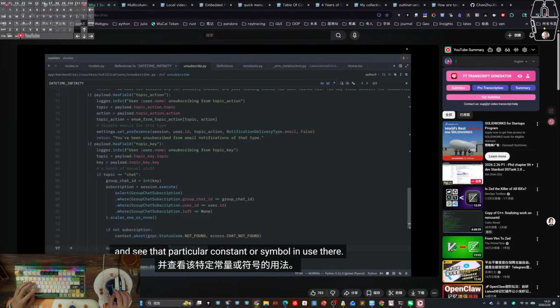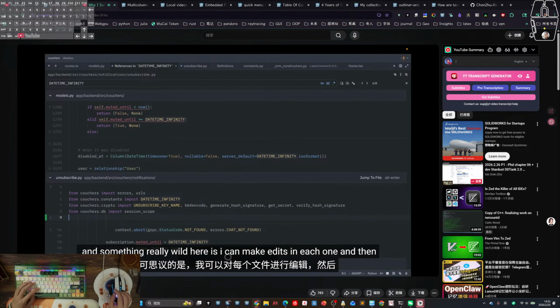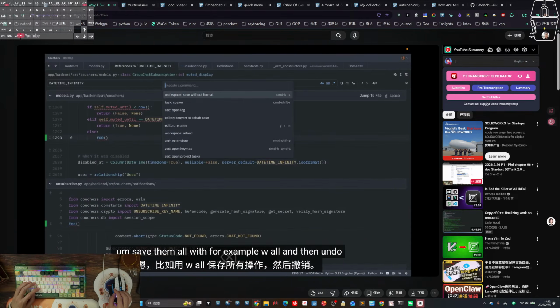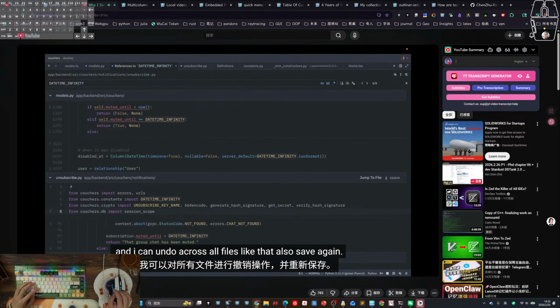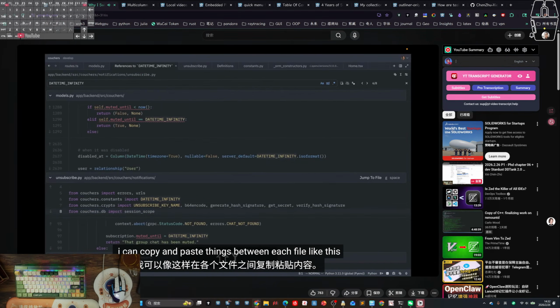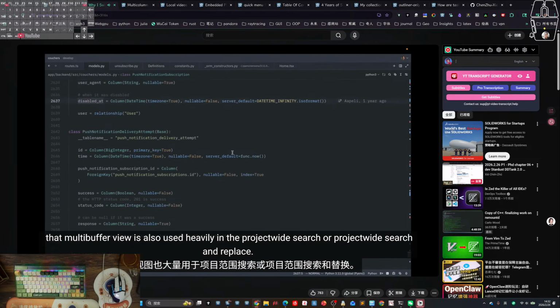I can do Control O to go back to this view, and something really wild here is I can make edits in each one, and then save them all with, for example, W all, and then undo, save again. Lastly, I can copy and paste things between each file, like this, which is also really cool. That multi-buffer view is also used heavily in the project-wide search and replace.